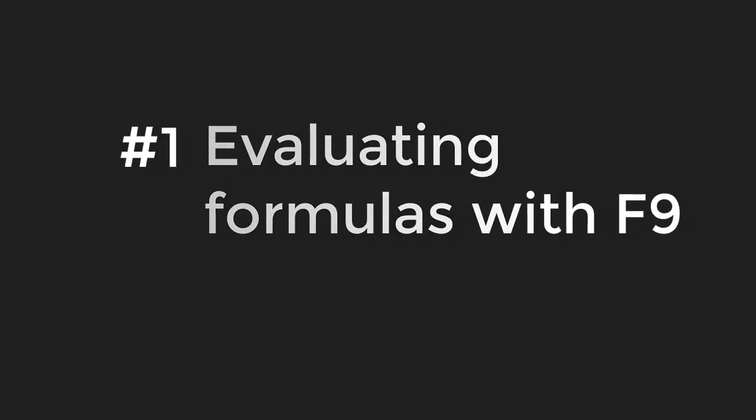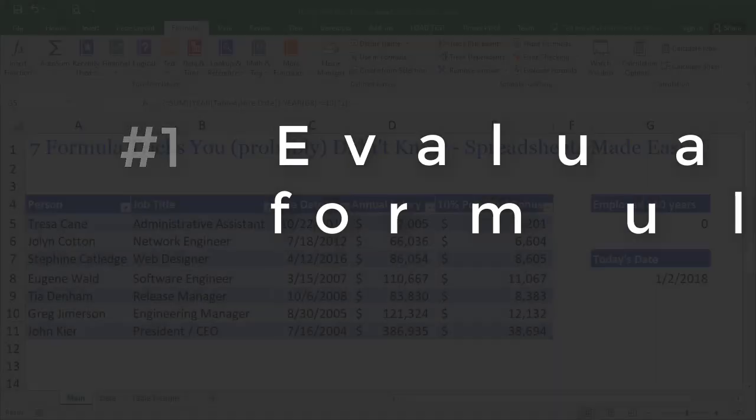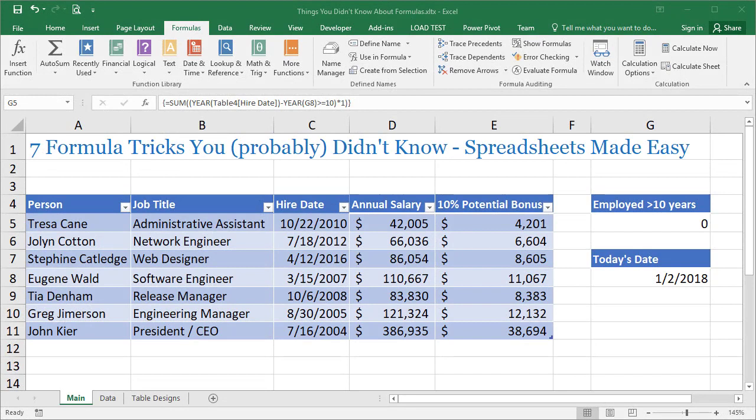Number 1, evaluating a formula with F9. Okay, I know I already went over the formula evaluation tool earlier. However, I want to show you this particular way of evaluating a formula because it gives you more control over how you evaluate the formula. For example, this formula here has been wrong the whole video, and it has been bothering me the whole video. I'd like to fix it, so let's go ahead and do that using the formula evaluation keyboard shortcut F9.